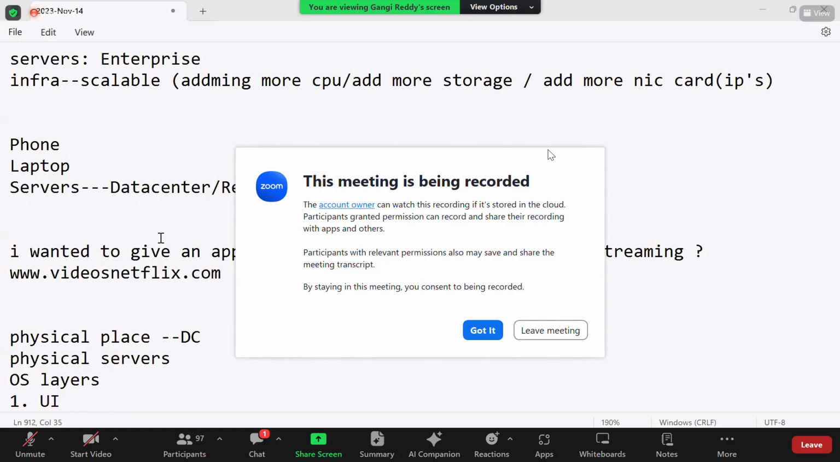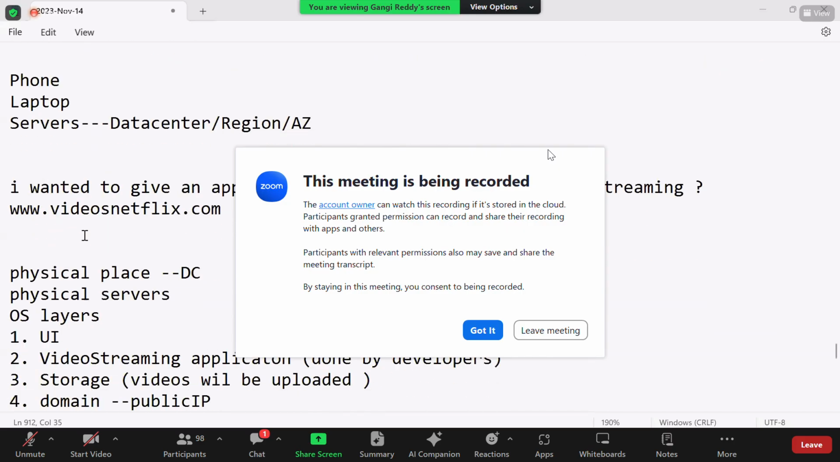In the cloud, we don't use Google Drive. There is an equivalent service called S3, and we will be using it. For block storage, EBS is there. We will use the EBS service in the cloud.